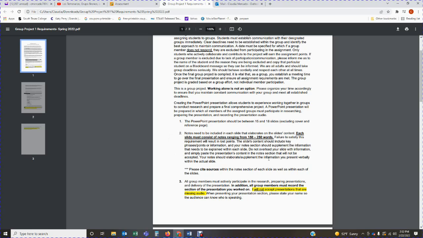Number 2 is very important. Notes need to be included in each of the PowerPoint slides. Each of the slides needs to have notes ranging from 150 to 250 words, okay? If you don't satisfy this requirement, points will be deducted. Do not overload your slide with information, okay? The actual slide should only have key phrases, key points, diagrams, charts, and then you verbally, within the lecture, supplement the information on the slide with what you have in your notes, okay? Please cite your sources.